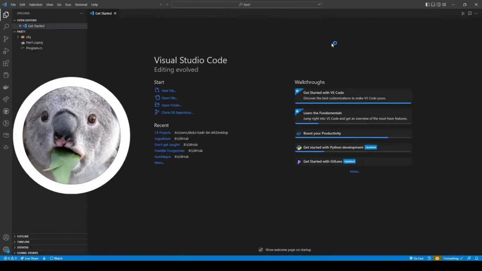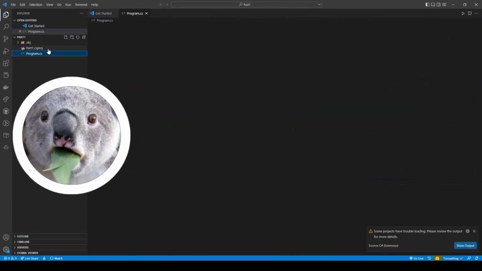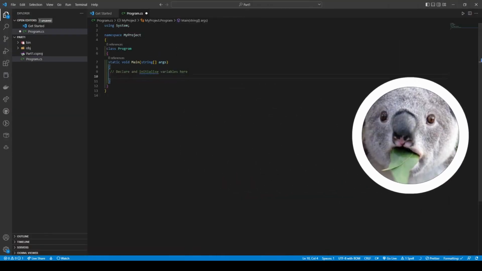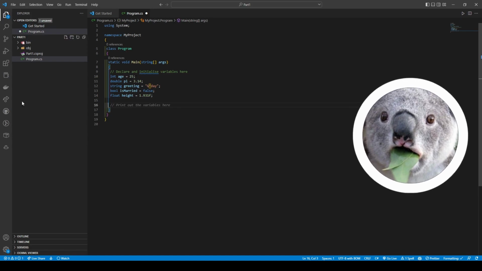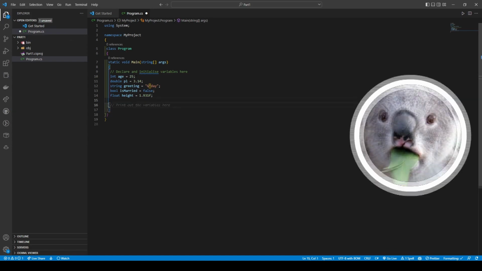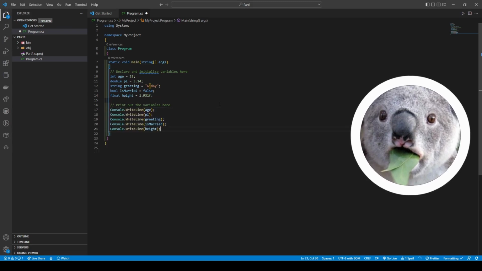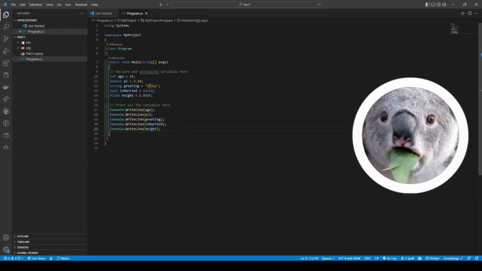Open the Program.cs script within and replace the code with the following, a link to which can also be located below in the description. In the space between the curly brackets in the Main method, declare and initialize some variables using different data types. For example, age, hi, greeting, isMarried, and height. To print the values of these variables to the console that will soon be displayed below, add the following code within the Main method. Console.WriteLine followed by the variable within the parentheses, repeating this for the other variables also.